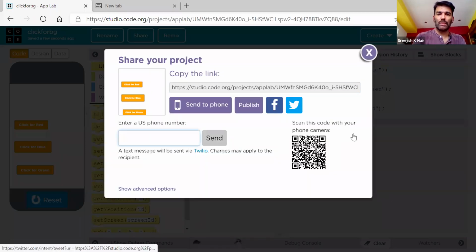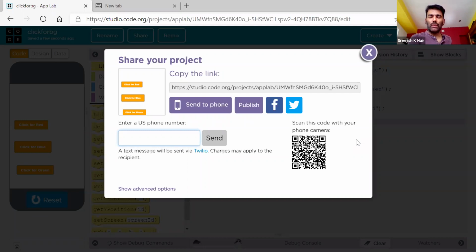And one more option is you have an option like send to phone. So you have a QR code coming in. I'll just show you. You have to open the camera of your mobile and scan that code, right? So once you scan the code, it will come on your screen.